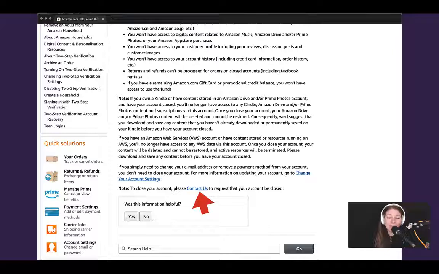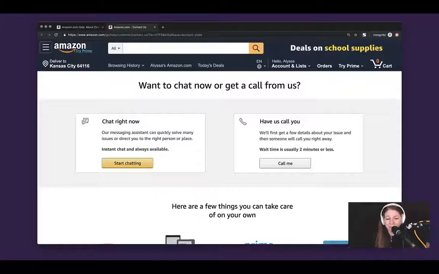And at the very bottom, there is a link that says contact us to request that your account be closed. So not only is there not a button once we finally found our way to this page, but there actually isn't a way to do it. There's only a way to contact them about talking about doing it, right? So you can probably see where I'm going. At this point, you can either do a chat or have a phone call to talk about deleting your account.